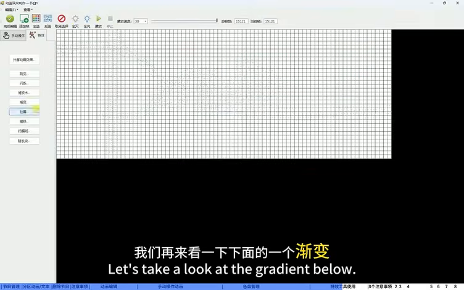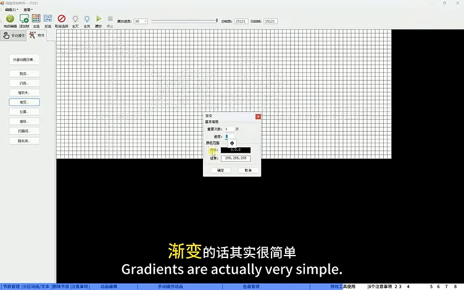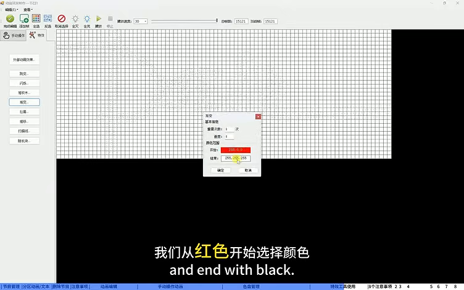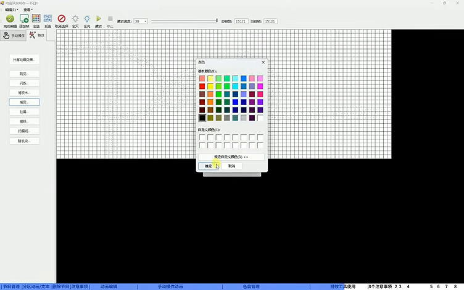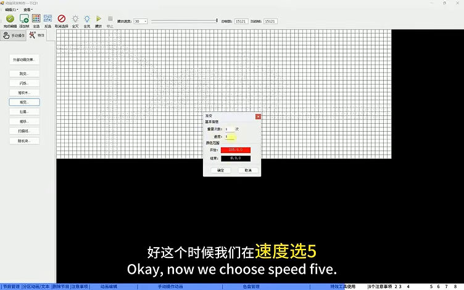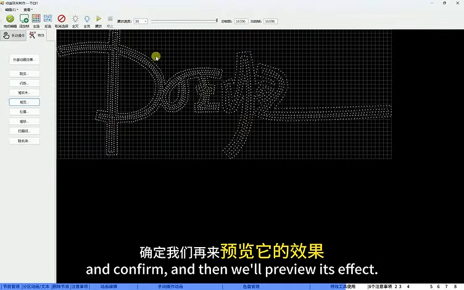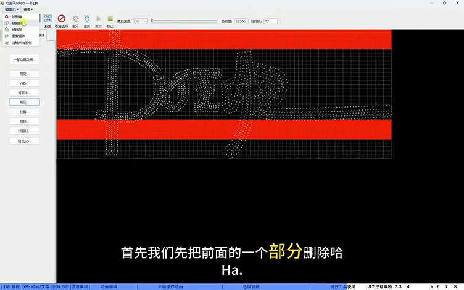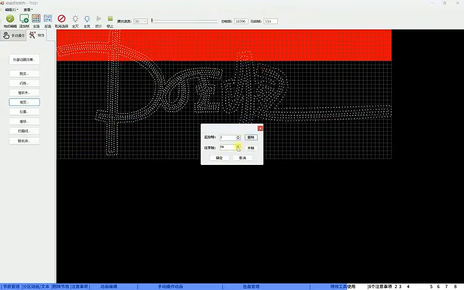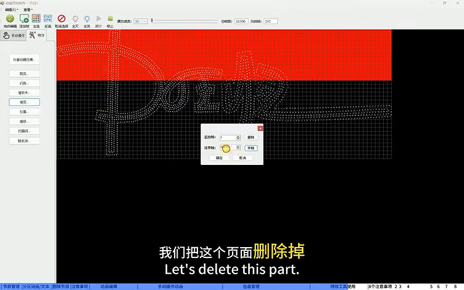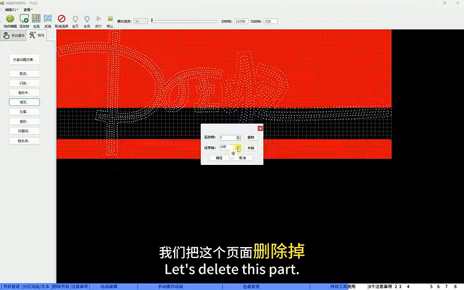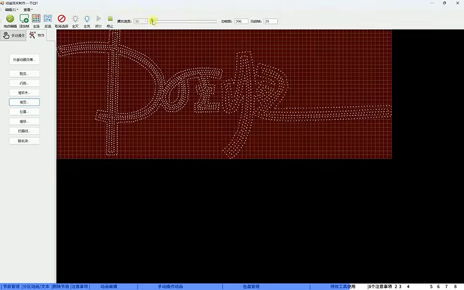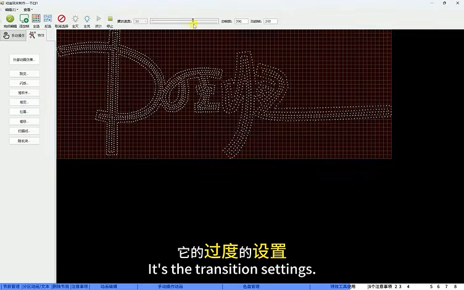Okay, let's take a look at the gradient below. Gradients are actually very simple. Which is a transition of a color. We start with red and choose the color, and end with black. OK, now we choose speed 5. And confirm, and then we'll preview its effect. First, we delete the previous part. There are more than 1,000 frames. Let's delete this part. OK, let's take a look at the gradient effect. It can be played directly.